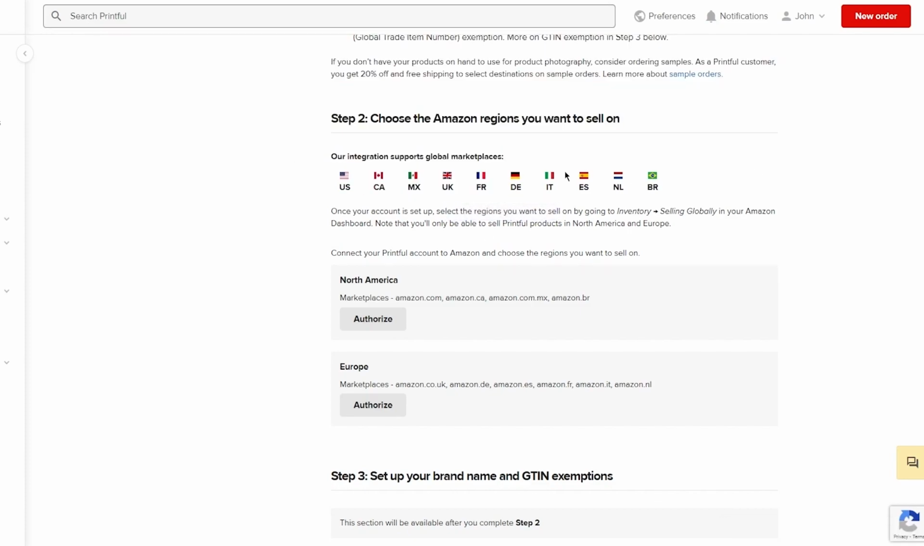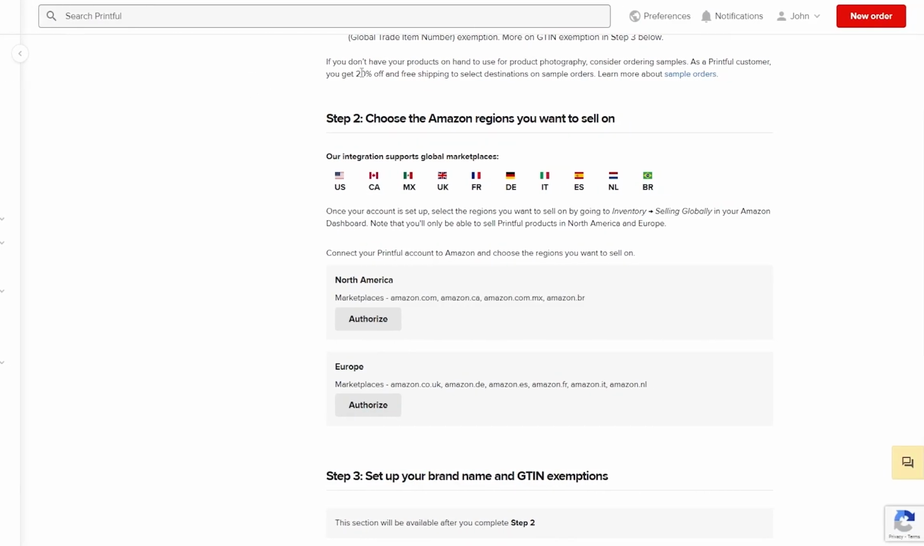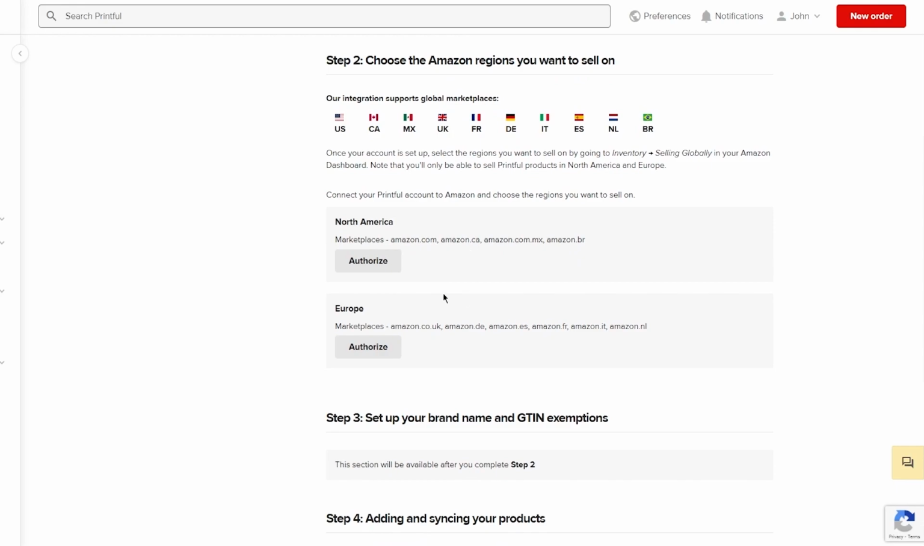But yeah, more on Amazon: once you come here, it says once your account is set up, select the regions. As I said over here, you're just going to select your regions. Once you've selected the regions, it says you're going to connect your Printful account to Amazon and choose the regions you want to sell on. So there are two regions, either the North American region, which basically contains the US, Canada, Mexico, Brazil, etc. And then there's the European regions, which have the United Kingdom, Germany, Spain, France, Italy, Netherlands, etc.